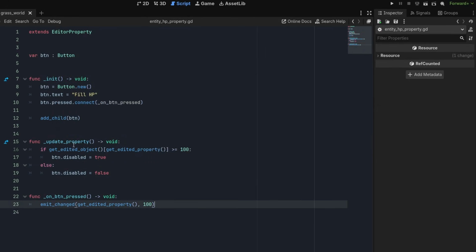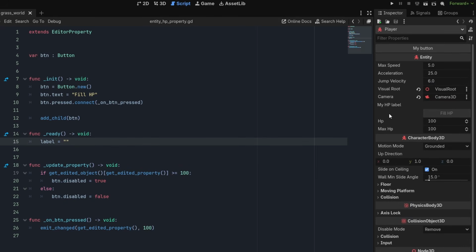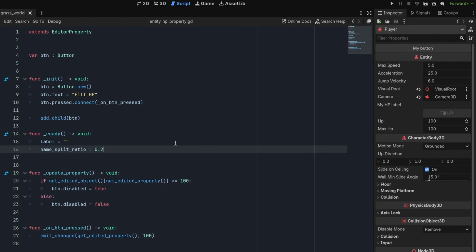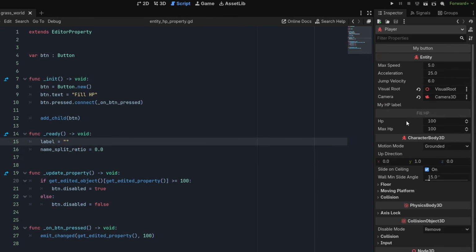Back to the property script, we can set the label to be empty inside the ready function. But this leaves an empty space still, so we need just another thing. We can change the ratio between the zones with the name split ratio. So setting this to 0 leaves us without the space to do whatever we want. And there we go, a button connected to a custom property.